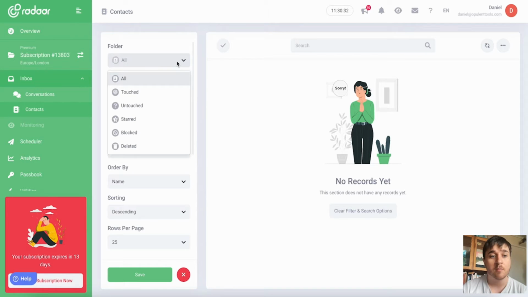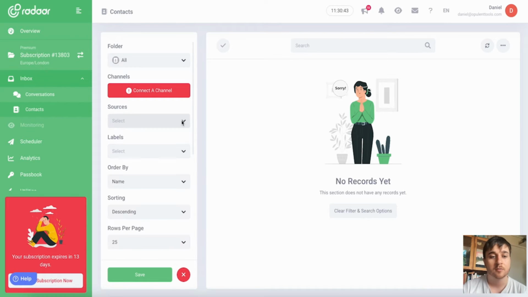We can filter them by different folders, so we could go all, touched, untouched, starred, blocked, and deleted. Select our source, select our social media source. We can order it by name and received at, as well as sorting it by descending or ascending, and the rows per page. We then have that same search bar, refresh, and the action button.